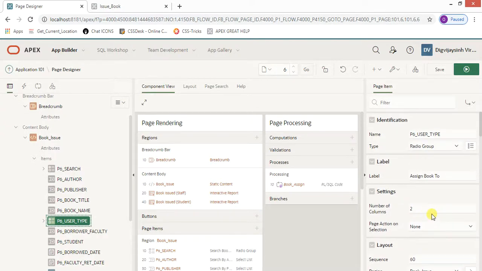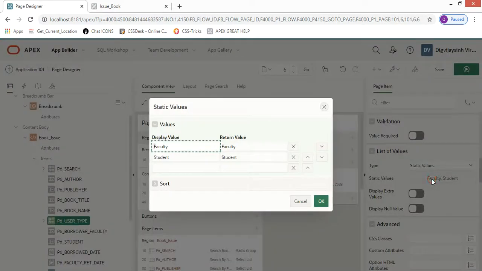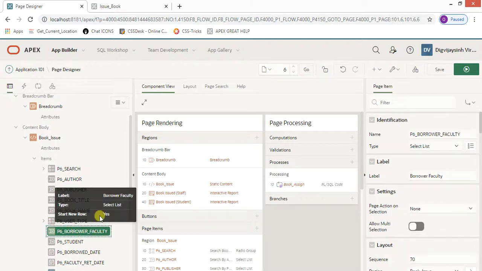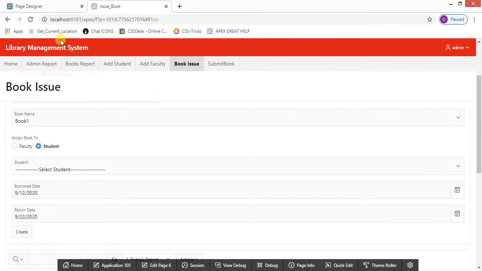So one would be user type, there is a user, this one. Faculty, it will return faculty, and if it is student, then it will return student. Okay, so next would be borrower faculty. So now let us understand. If I select faculty, then the borrower faculty name list is displayed, and if I select student, then the student list is displayed.